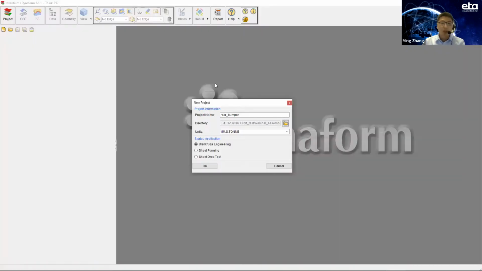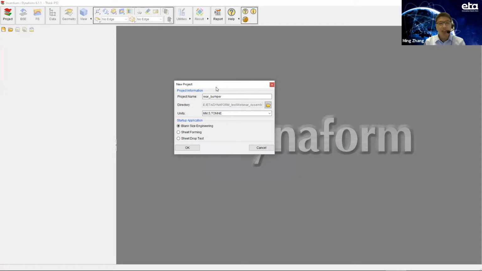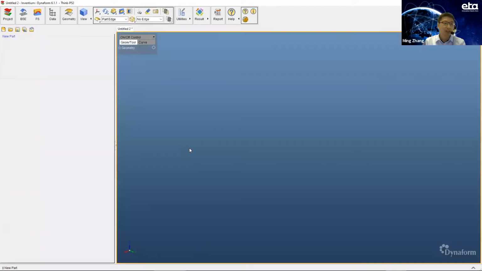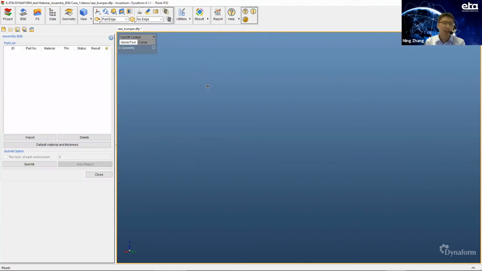So now we will start with this new project, which is a rear bumper. I'll go ahead and define the new project, like a name and directory, and move with this blank size engineering. Instead of running outline, formability and nesting, we have covered that in the previous webinar. So this time we'll be running this assembly BSE. I just created this new assembly BSE project.